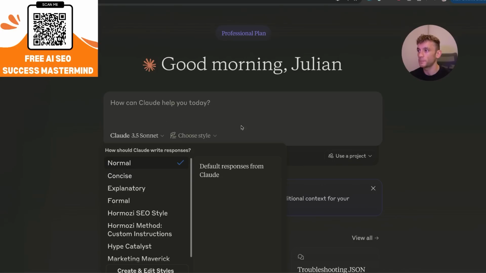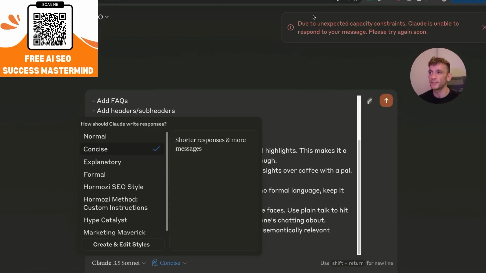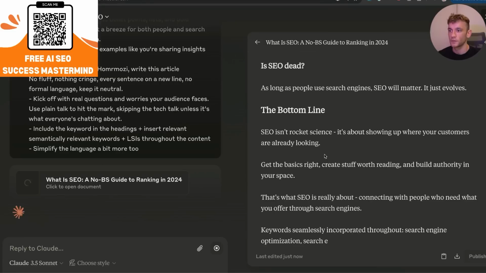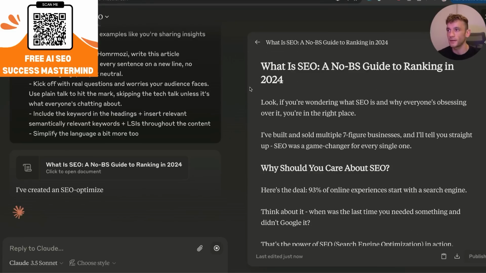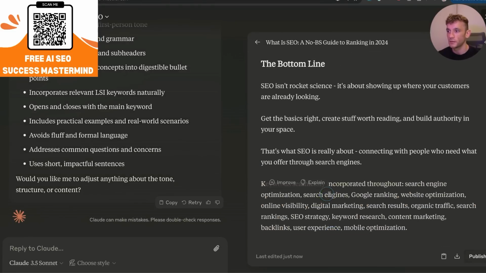Now, let's put this in perspective. For example, you can choose writing styles inside Claude, but you can't edit the content like a canvas. And it doesn't seem to be working anyway. Let's try that again. So this is generating the content, and it is kind of like a canvas-like style. But if you want to edit the content directly, you can't do that, right? And you can click on improve, you can click on explain.